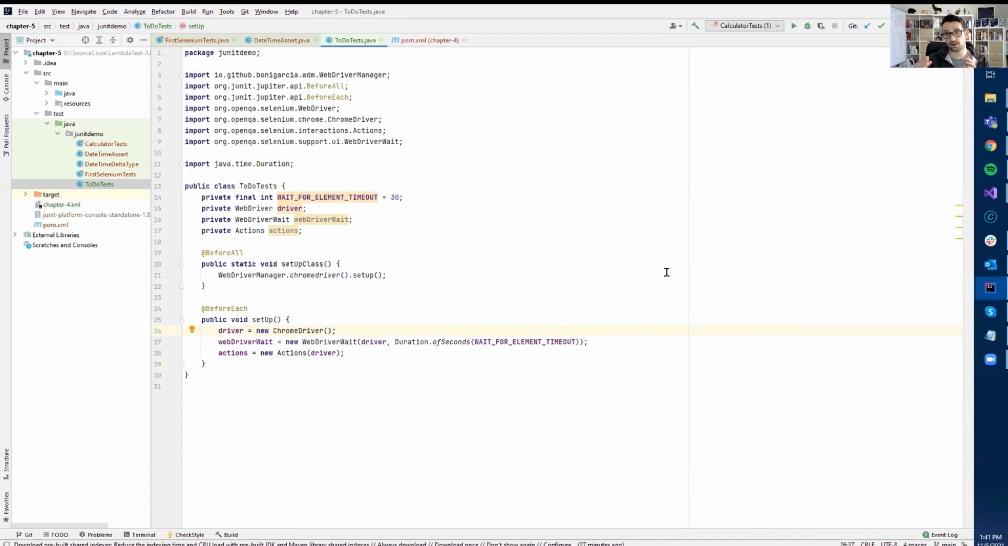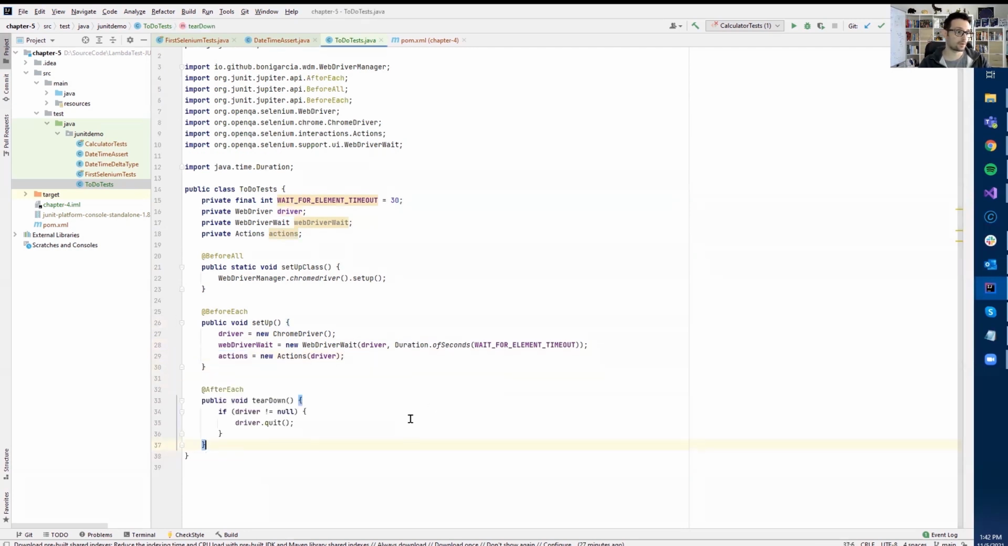Also, in order to handle the different synchronization issues and problems in these tests, we're going to use the WebDriverWait class. And also in order to do advanced interactions like touch or, for example, pressing enter, we are initializing this Actions class. And of course, after each test, we're going to close the browser. So we're using this AfterEach method here.